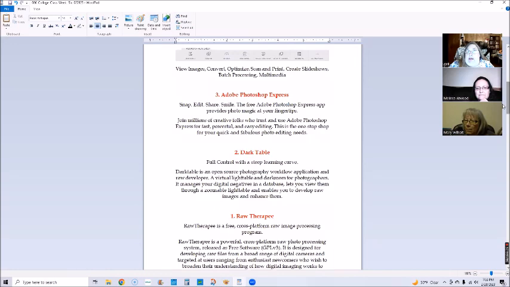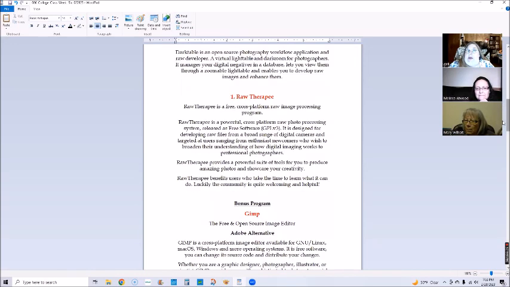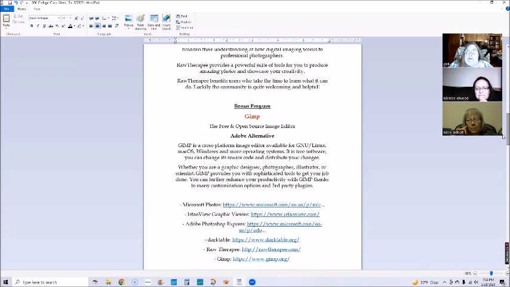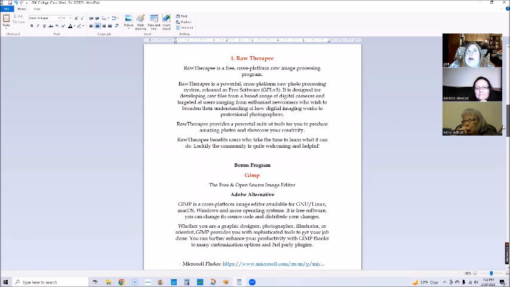Now, I will say the Darktable and Raw Therapy do seem a lot like something a wedding photographer or events photographer would like to use. But that doesn't mean it excludes us. It just means that it has a lot of those features that I think they would use. So did anybody have any questions or comments about that?